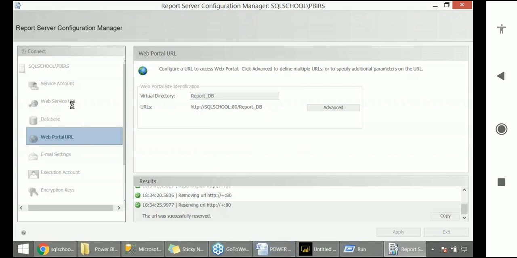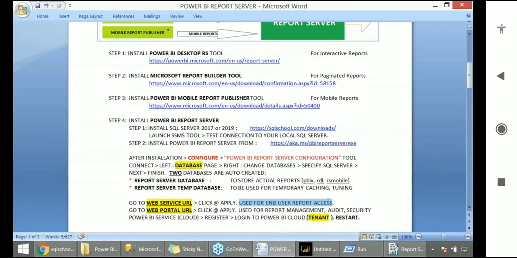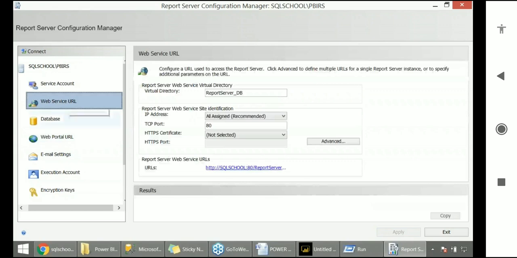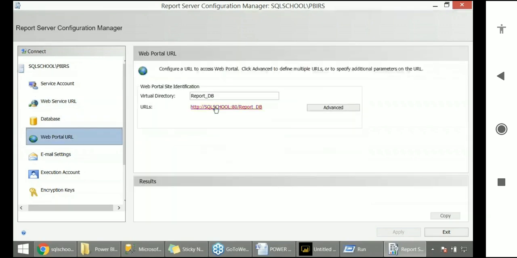The purpose of web service URL is for end user access. End users can use that website for accessing the reports. We share the reports to end users. They get this web service URL, website link. Portal is for management. Management, security, auditing, tuning, all activities can be performed from our end through the portal. So web service for end users, portal for you and me. We'll upload, download, edit, and subscribe to reports from the portal. This way you got two websites, web service URL and portal URL.